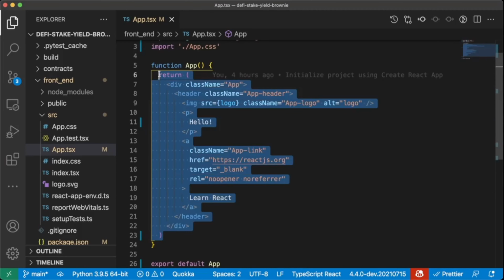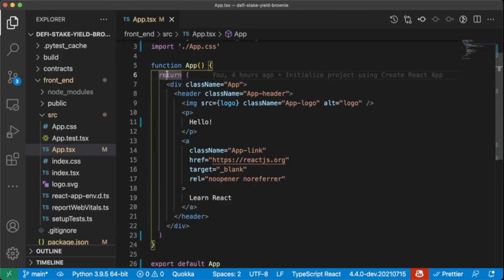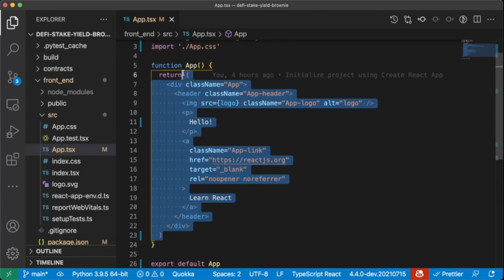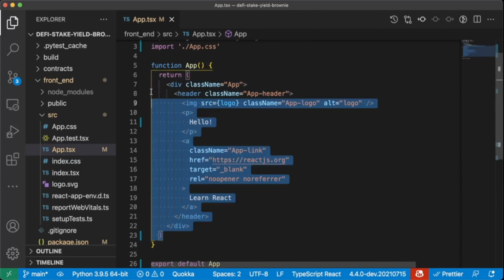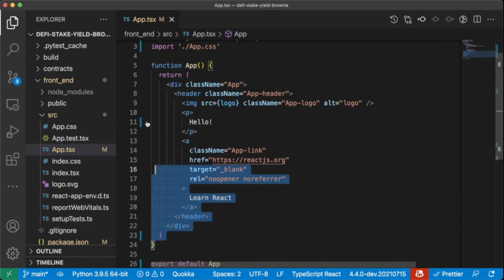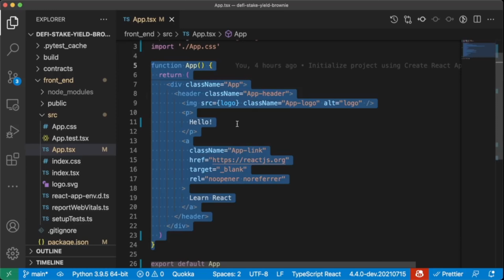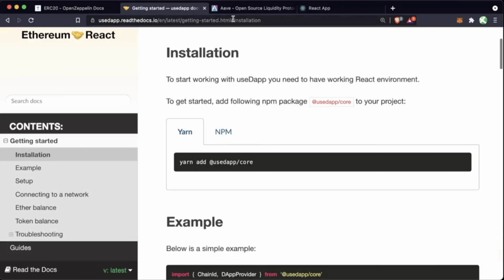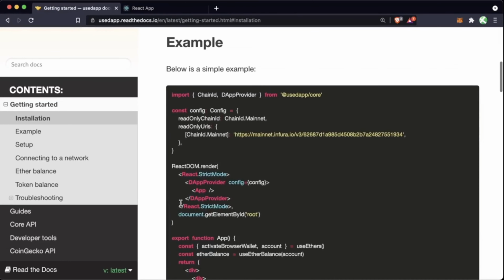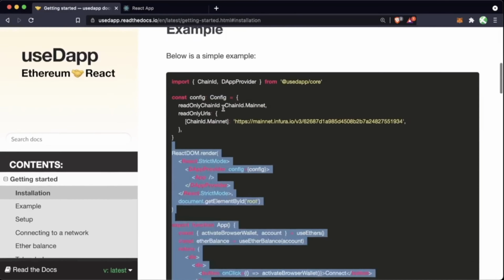We have these return sections here, which will return the HTML to render the front end. And this is also our starting point for allowing our application to be Web3 compatible. So if we go to the useDApp documentation, we go to our getting started section, we have a little example here that shows kind of what something should look like, right?